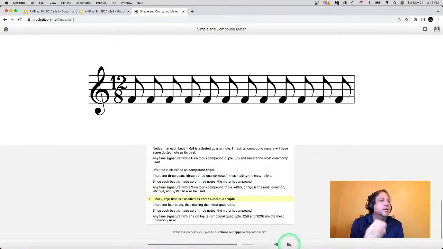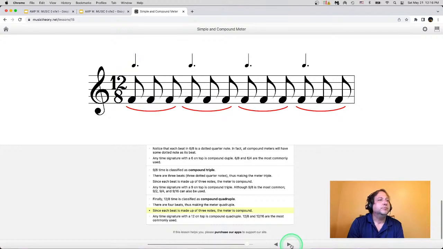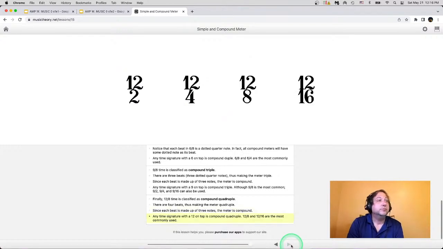So 12/8 is considered compound quadruple. Same thing, divided into four dotted quarters. And almost every time the 12 is going to mean compound quadruple. So four beats that are divisible by 3 instead of by 2. And that's that.